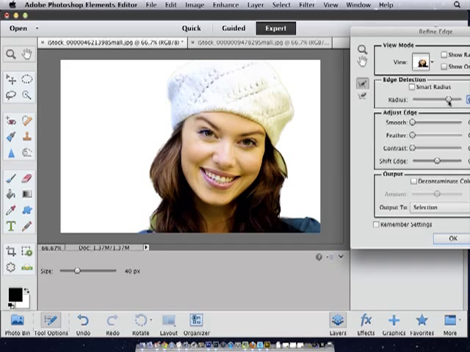So we knew that when I crank up the radius, this all gets better over here. But when I crank it down, not good, right? Well, I'm just going to paint. Watch what happens. See that? So Elements goes in there and takes care of it for me. Go right along the edge of the hat here.